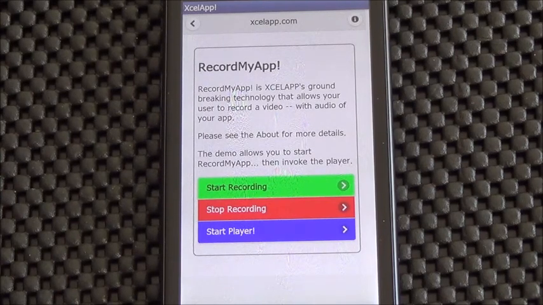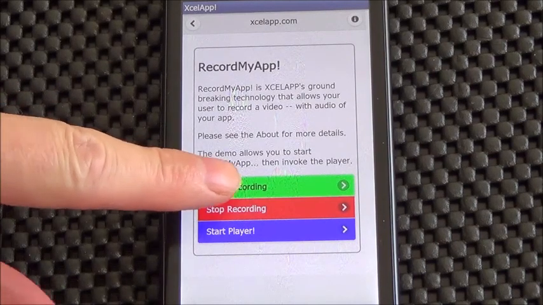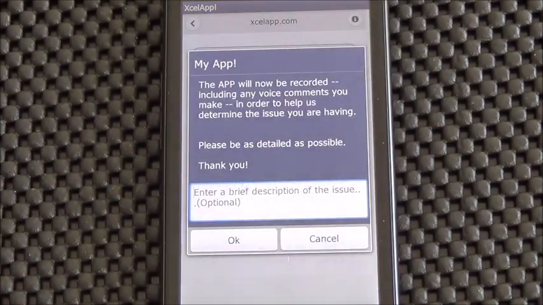Now generally in your app you would provide an option for the user to say, turn on RecordMyApp or something and turn it off. Here I'm just hard coding it like this. So let's start recording. And when you start recording, RecordMyApp will come up like this with a message that you can actually put in your own app that suits you. And I'm just saying the app will now be recorded.